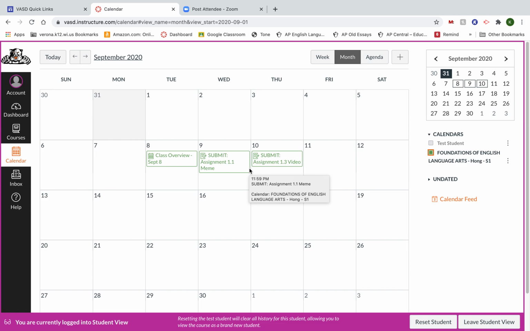So I'm really hopeful that this was helpful for you. This is the exact same setup for my AP Lang students, even though I was showing the English Foundations Canvas page. So my setup is the same for both.